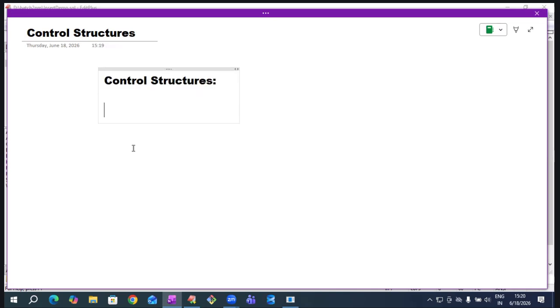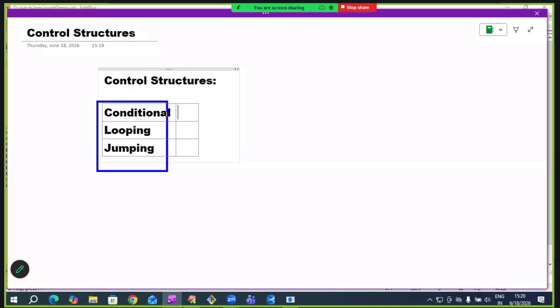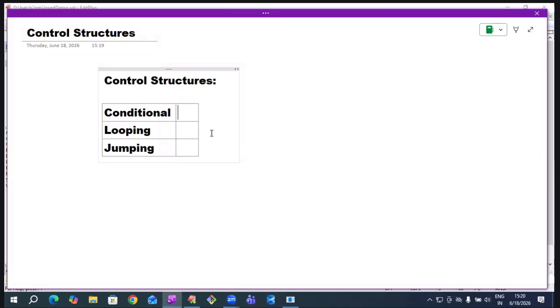PL/SQL provides the following control structures. First one is conditional control structures. Second one is looping control structures. And third one is jumping control structures. These are the three categories of control structures.